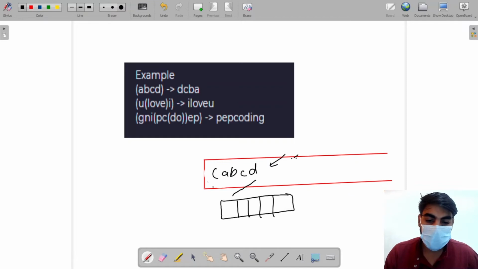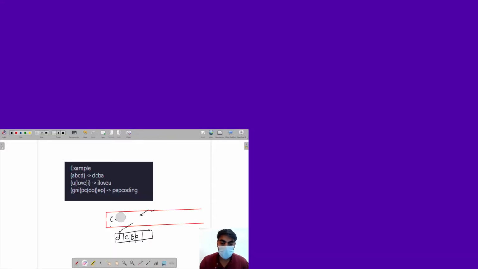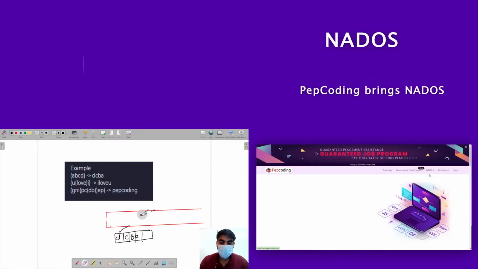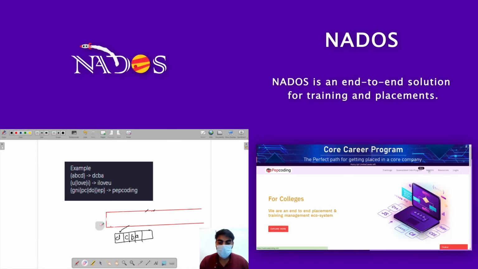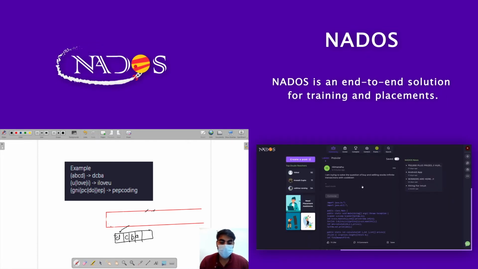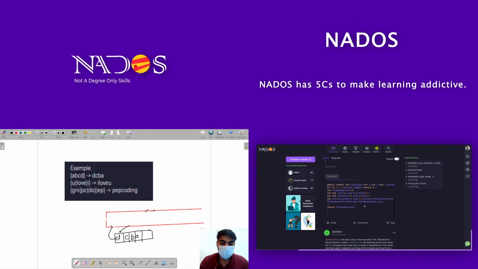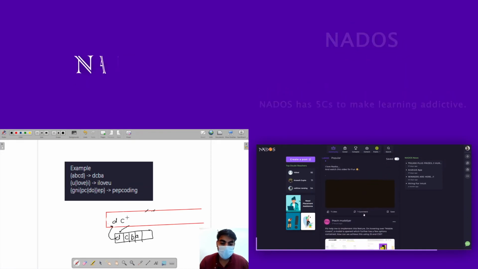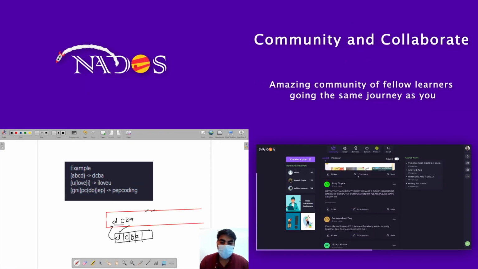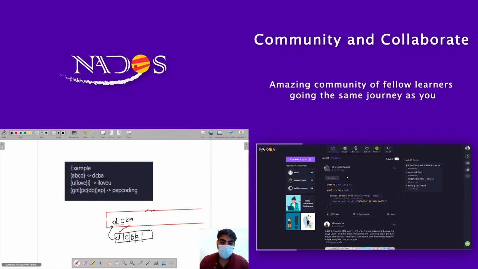Now D comes, I add D here. Then C comes, C here. Then B, then A. Then the bracket. Okay, now its size becomes 0. Now what do we have to do? We have to push this again into our stack. So D, C, B, A. We get our answer here.